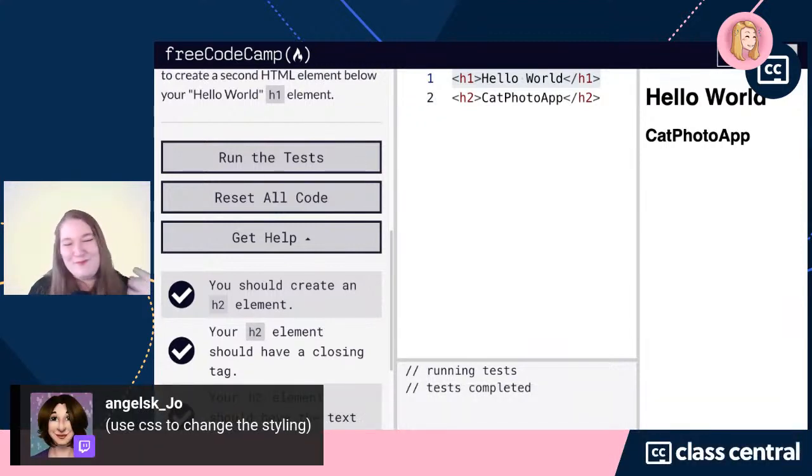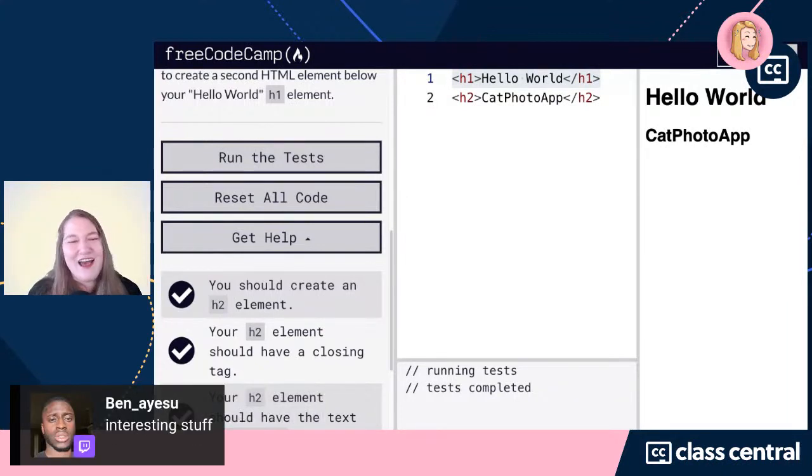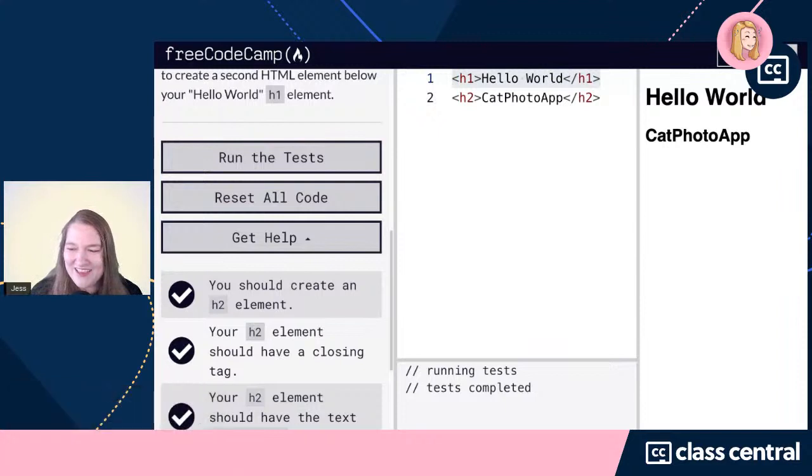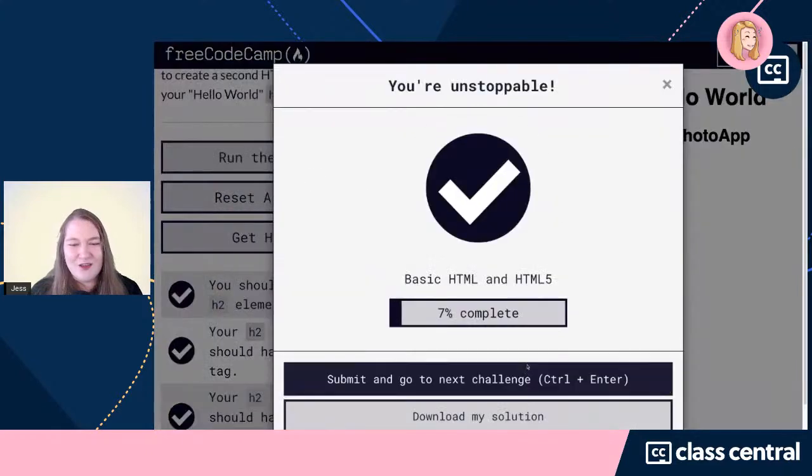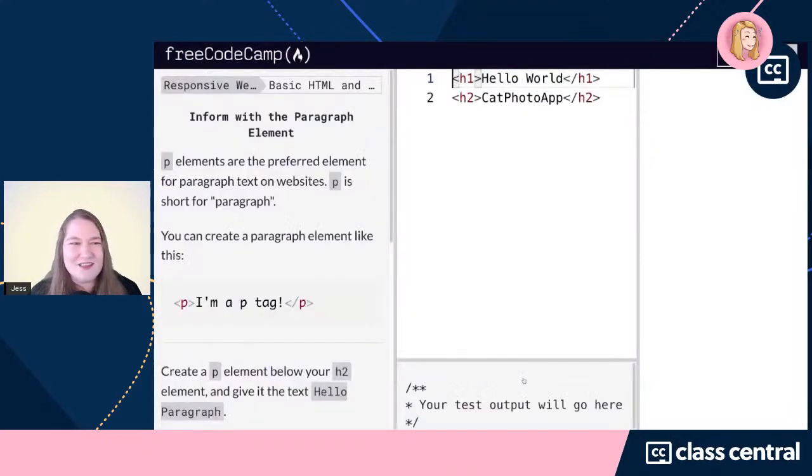Yeah. Joe, perpetually correct, says, use CSS to change the styling. And I am not going to agree with that. Oh, heck, sorry. So I think we can run all tests. We're free and we're going to go on to the next challenge.